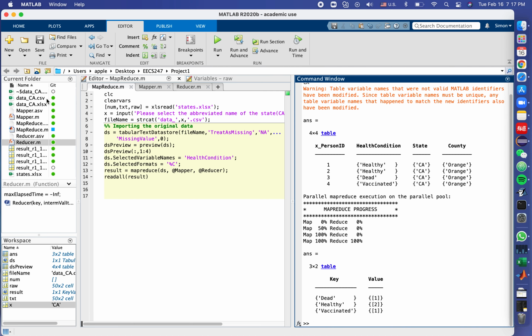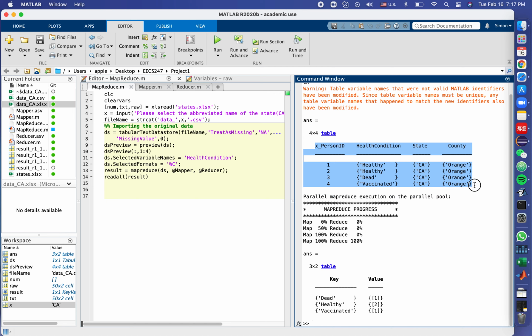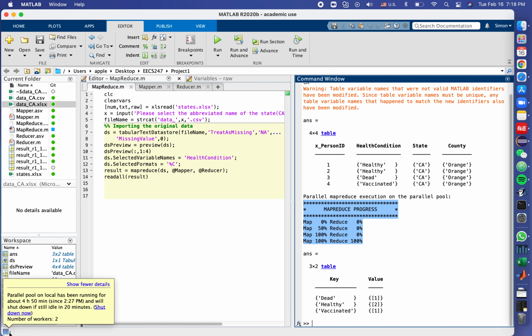the file, and then it will search for this file within the folder, and then it will show the data that is stored within that file, and then it does the MapReduce process using parallel MapReduce execution on the parallel pool. So just like I said, this is multi-core processing under MATLAB.